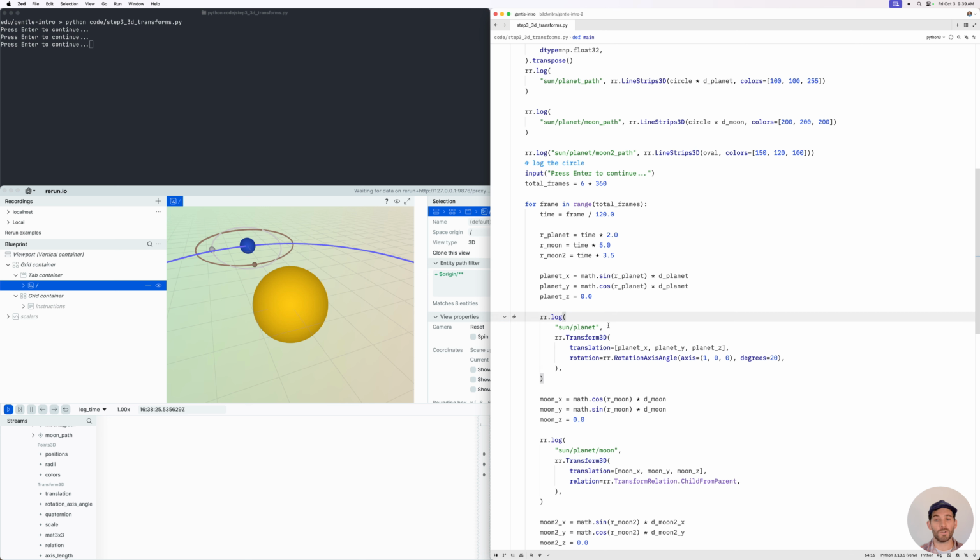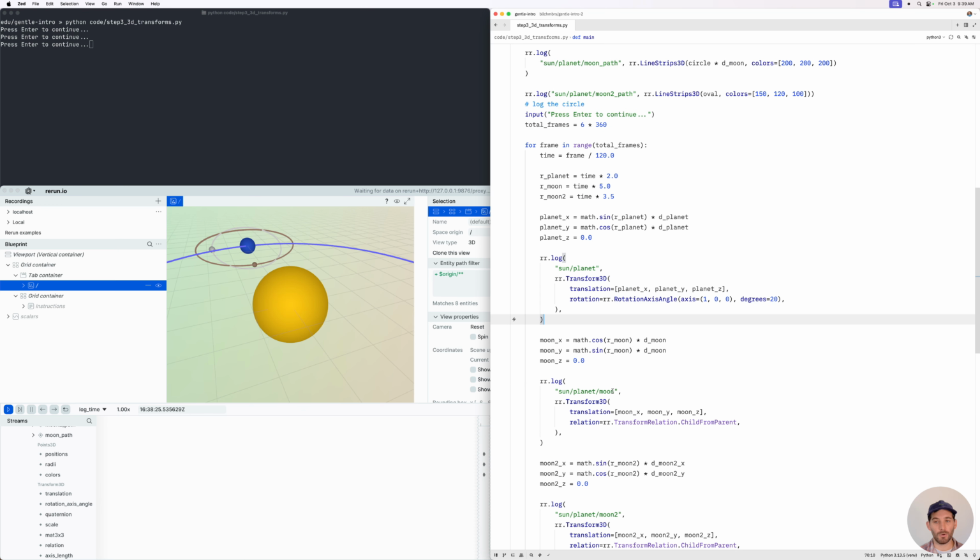And I think what's really important here is that implicitly we are defining a relationship from the planet to the sun. The same applies for the moon, except rather than the moon being related directly to the sun, it's now related directly to the planet. So this is where this entity hierarchy gets really, really powerful, right? And we've explicitly called out the relation here.